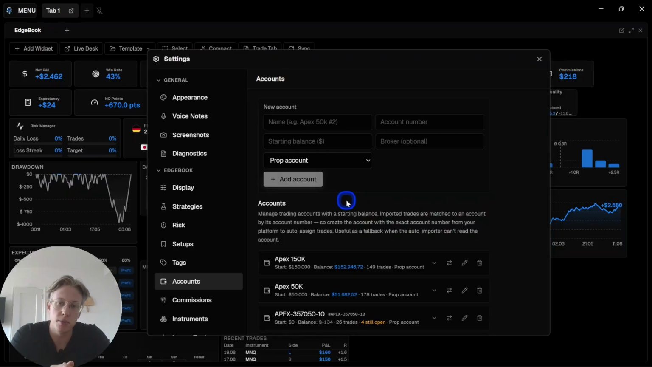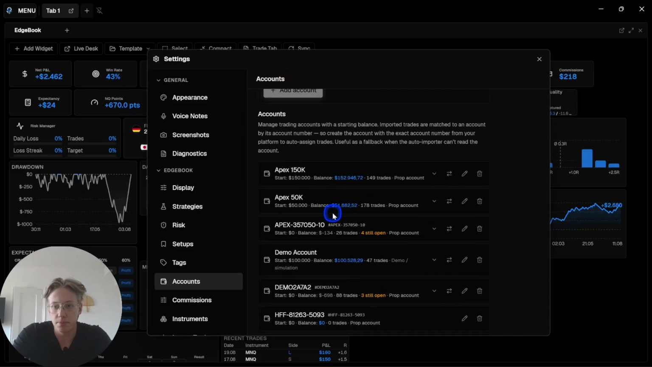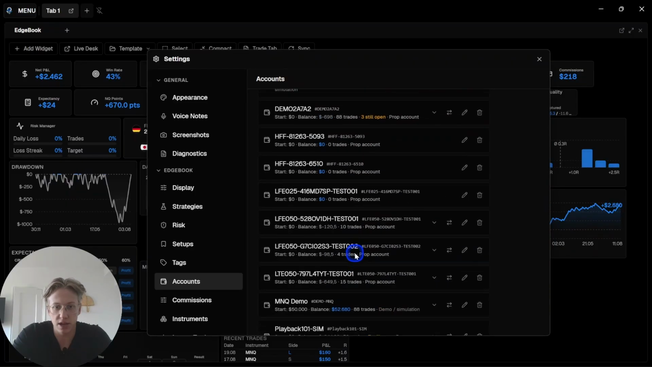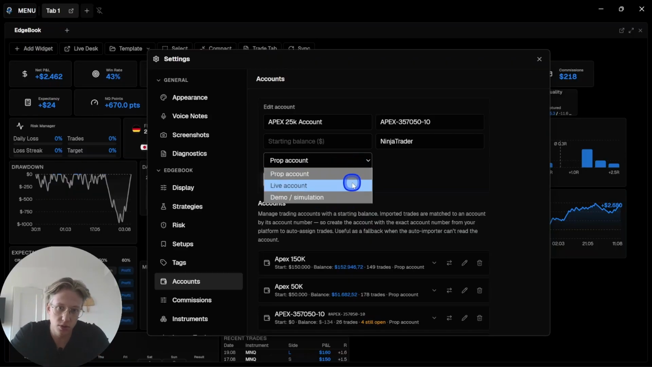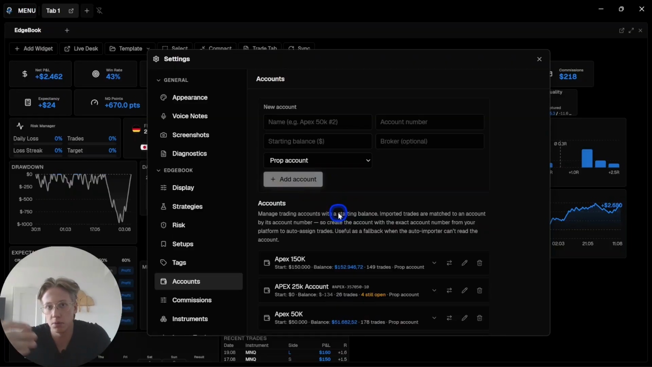If you can remember, your trading software automatically names the accounts and logs them in here. For example, let's say I have my Apex account. This one here is from the NinjaTrader test account. If I want a different name, I can say Apex 50 or 25K account, and even create a starting balance. This number here is very important because it is stored to your broker account. You can also select whether the account is a prop account, live or demo. Again, the more data you give the system, the more precise it gets.